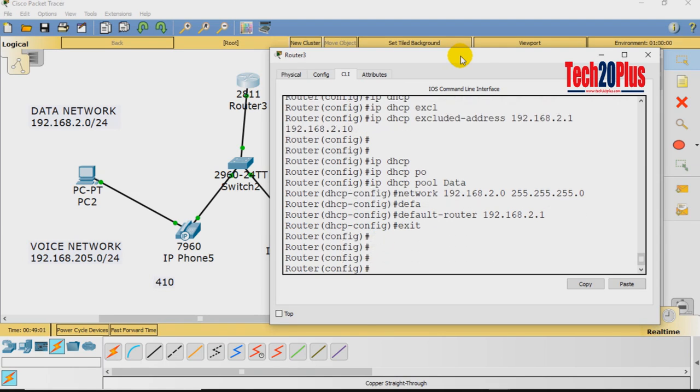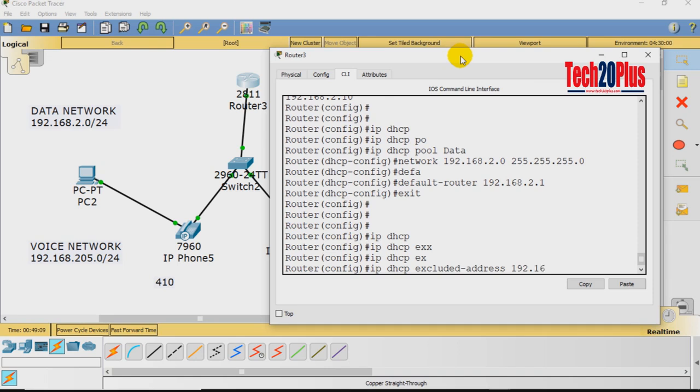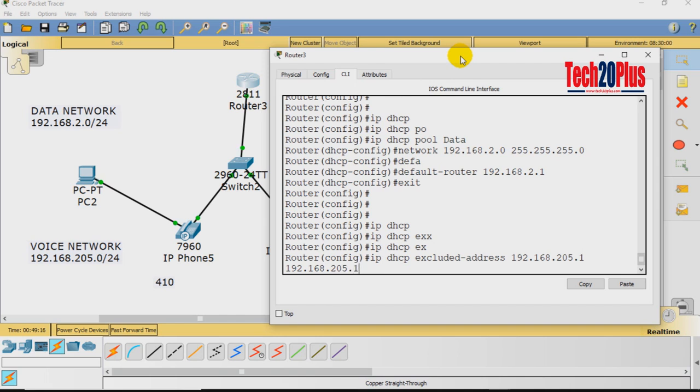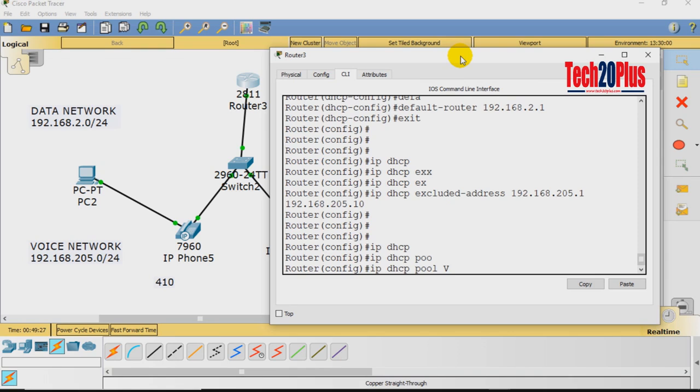And for the voice network, IP DHCP excluded-address 192.168.205.1, which we already assigned for the voice gateway, through 205.10. Okay. Now let's create the DHCP pool for voice. IP DHCP pool, I'm giving the name voice network.